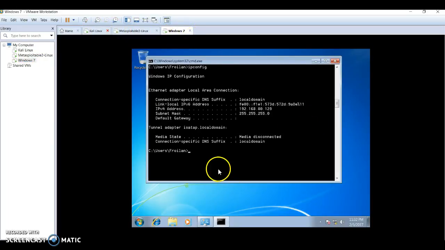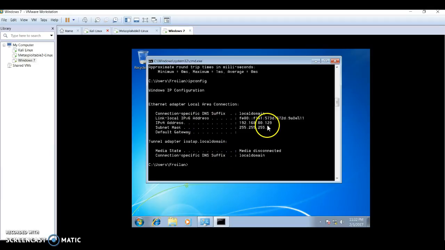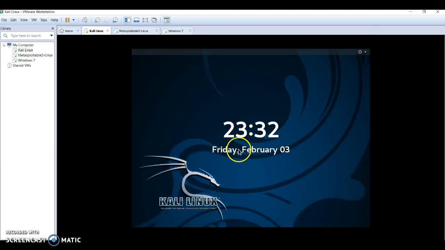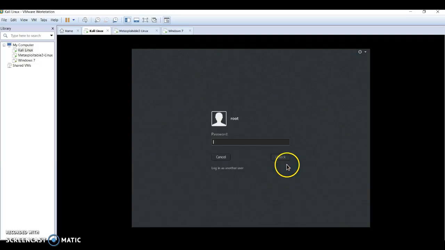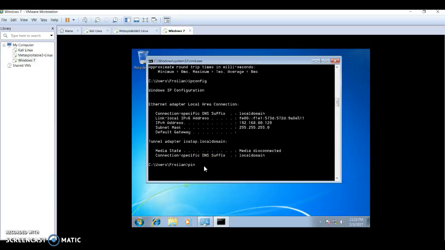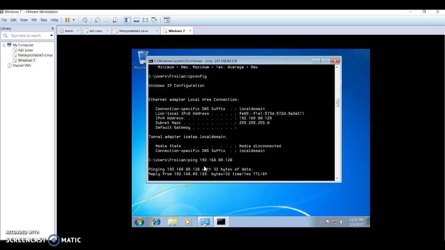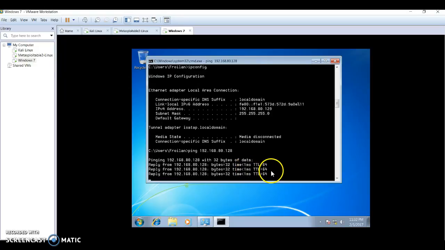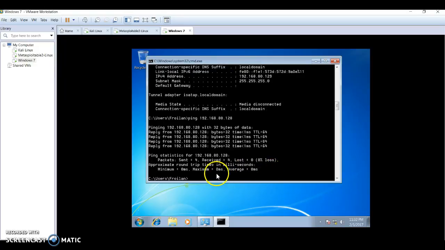Now the IP address for this Windows 7 is .129. Kali Linux should be .128, as you can see right here, .128. Now I want to ping from Windows 7 to the Kali Linux. And I was able to ping Windows 7 to Kali Linux. Alright, and that is my demonstration for the VMware Workstation.